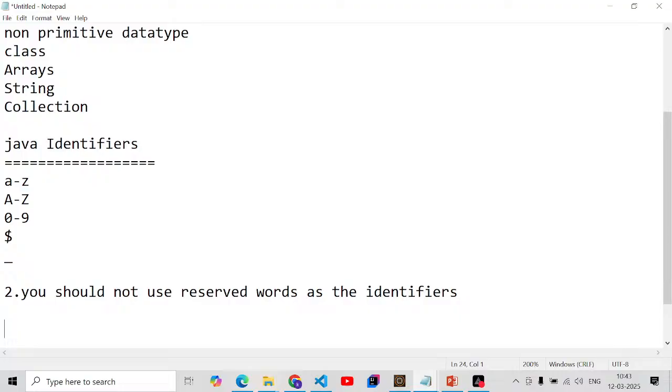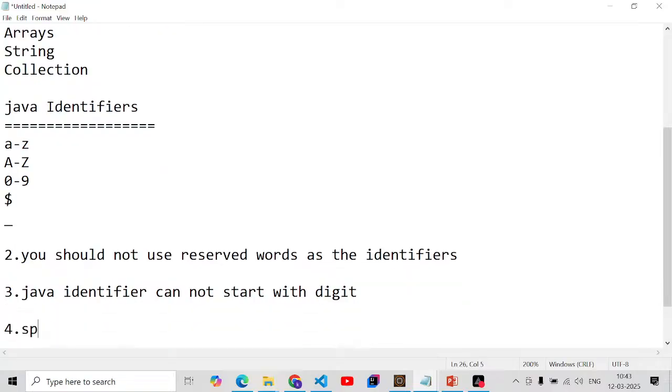Rule number 3 is, a Java identifier cannot start with a number, it cannot start with a digit. And rule number 4: whenever you are giving the naming conventions, spaces are also not allowed.